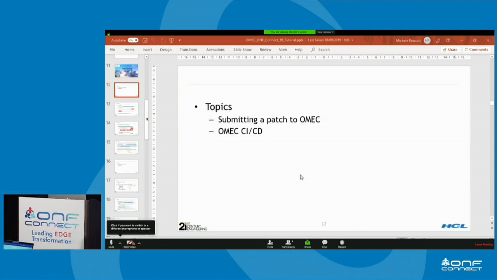So as somewhat anticipated, I will cover how to submit a patch to the OMEC project on GitHub briefly, and then I will walk through the current CI/CD process that we have up and running in the OMEC project at the ONF.